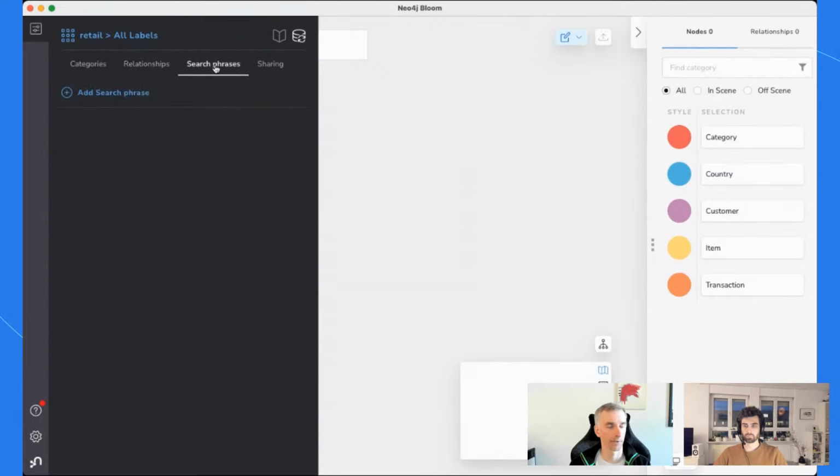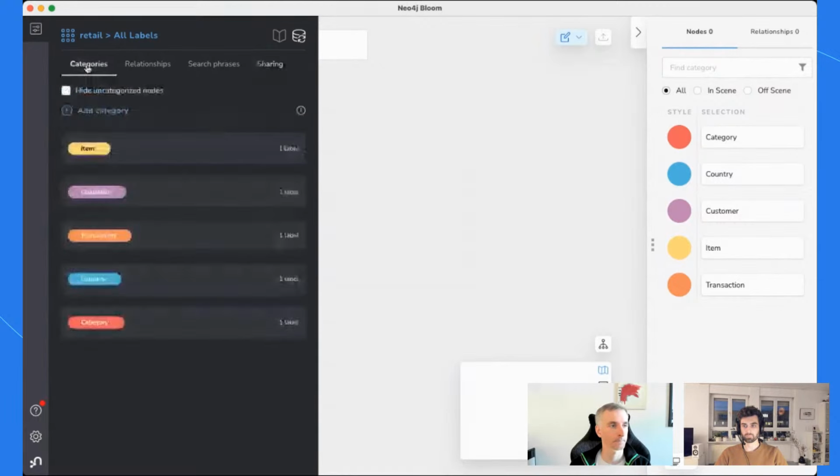And then we have search phrases, and we have this option for sharing, which would only exist for the full access version of Bloom, which lets you share this perspective based on roles with other users. So right now it's only available to people who have the admin role in this database, but I could create roles and assign them different permissions and assign users to those roles, and then I could share this perspective with the full access version using this tab.